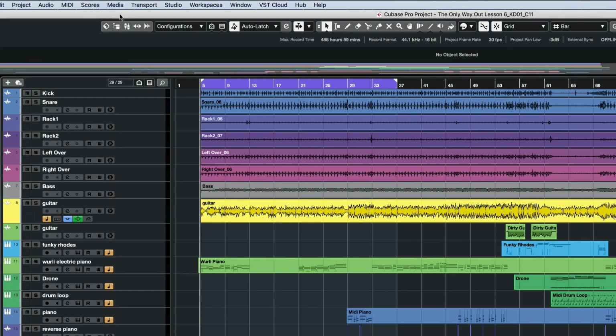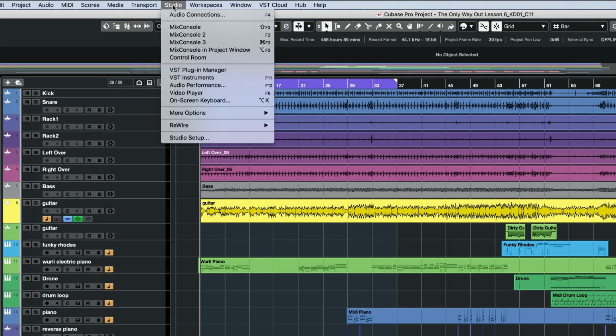Okay, let's do a deep dive and take a look at the Cubase mixer. So the easiest way to load up your mixer, if you go to Studio, you'll notice you've got 3 available mixers within Cubase. My default one is F3 as my key command right there, which just happens to be Mix Console 2. But by all means, you can use any one of these.